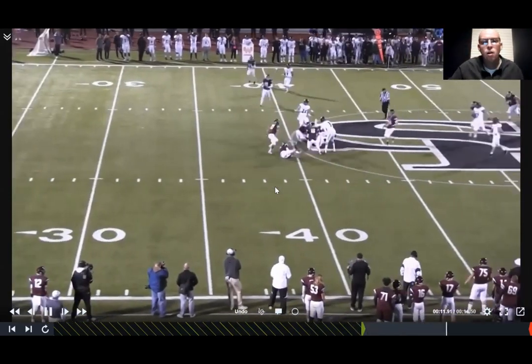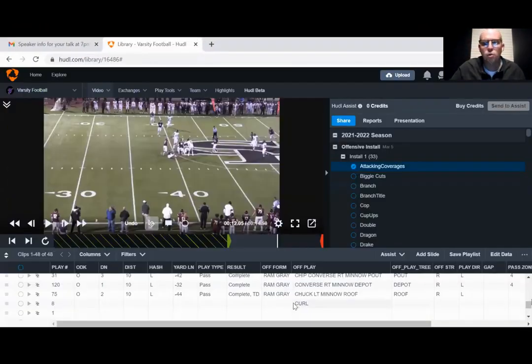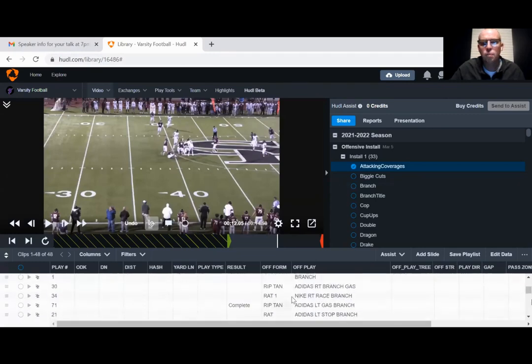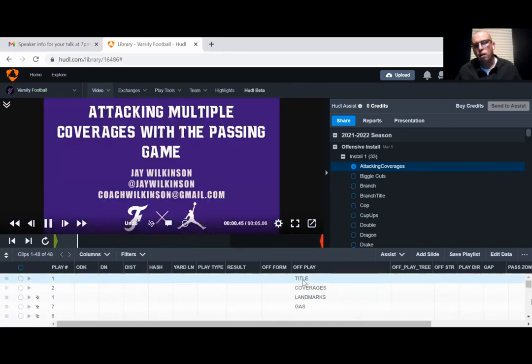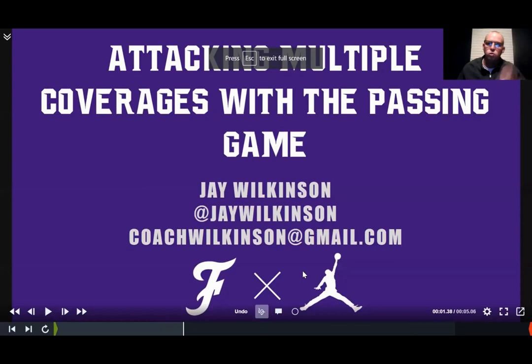Okay. So again, and on a lot of these things, guys, we've got double moves and stuff like that we try to build in. So, you know, our automatic one off of curl is wheel. So if we were getting corners really playing those curls tight, then we could wheel either the back or the H up the boundary.